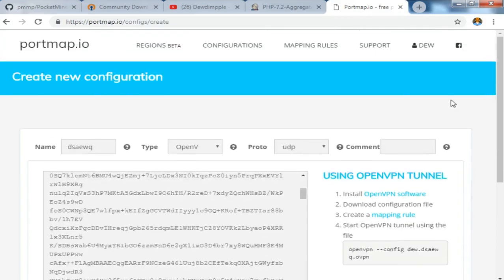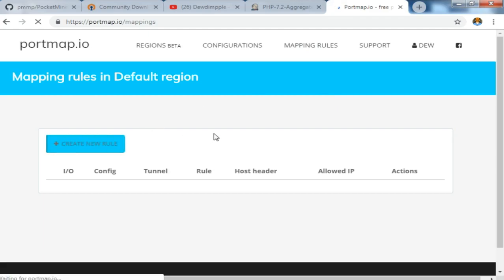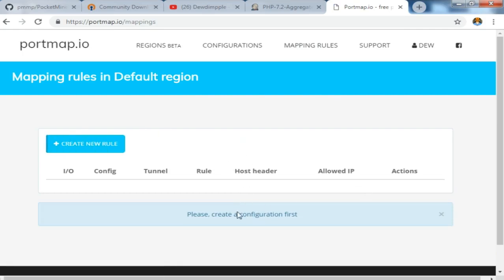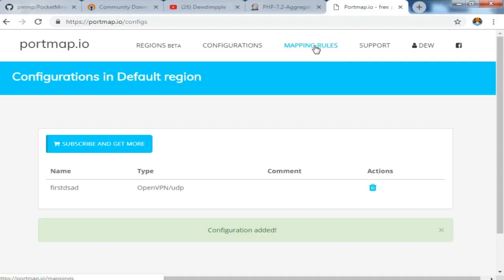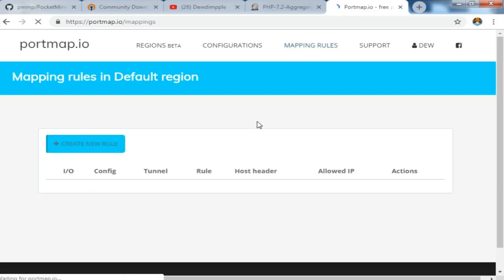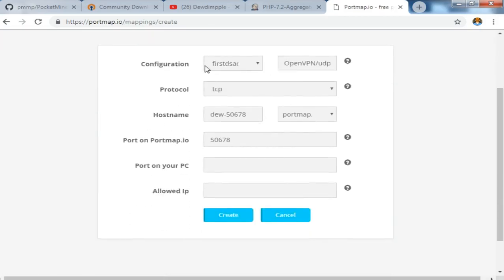Okay, I forgot one thing. After you create the new configuration file, go to mapping rules, create new rule. Okay, once you are creating the mapping rules, create new rule. Okay, this is the name of our configuration. Change the protocol to UDP.